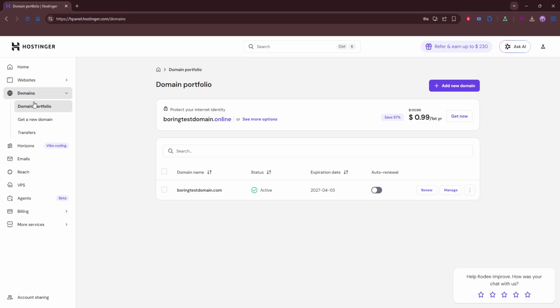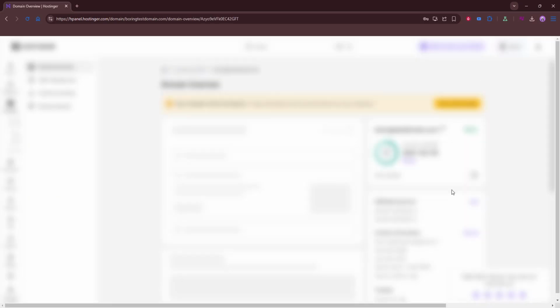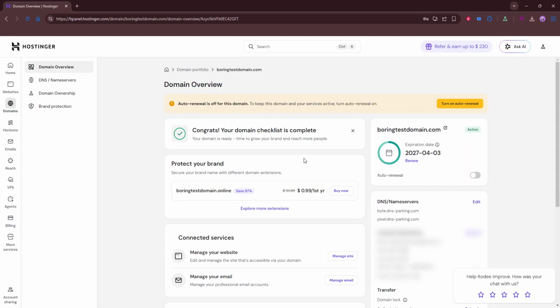Within domains, choose Manage on the domain you want to verify. This opens a more detailed view with controls to configure, modify, and check various parameters. This is also where you'll find DNS-related options and the tools specifically tied to domain ownership.